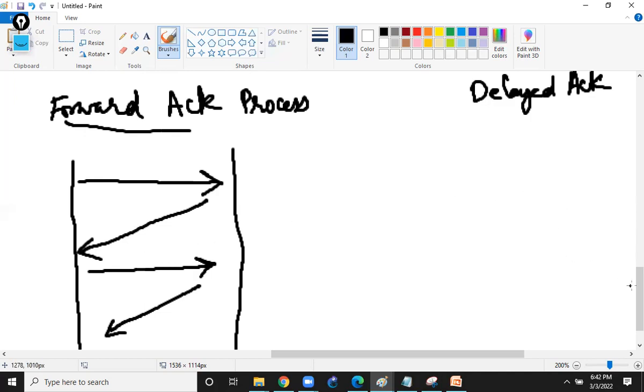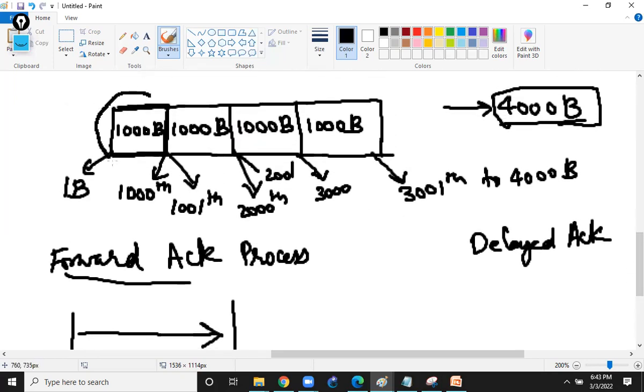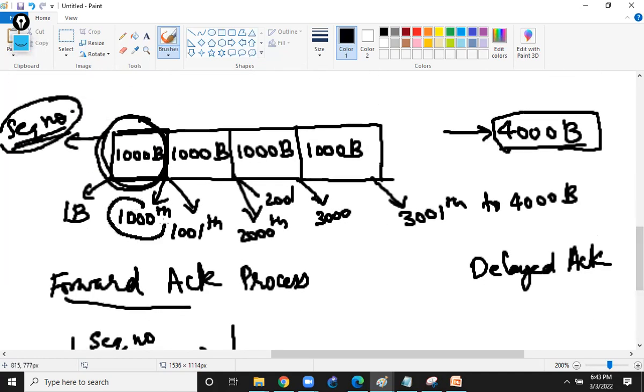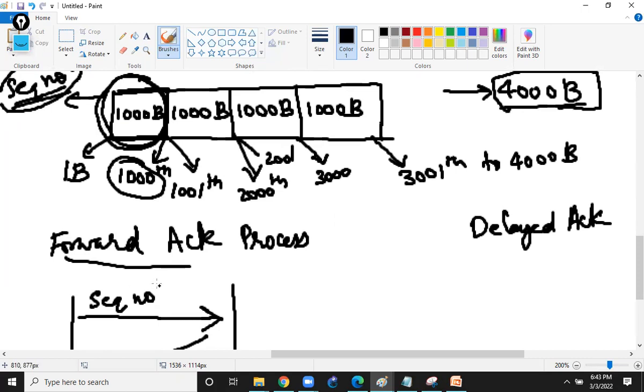Now, this is the first segment, and we can understand it that way. But the computer uses a number, a certain sequence number, to understand the segments. For the first segment, the sequence number will be 1,000. It means it consists of data up to the 1,000th byte.